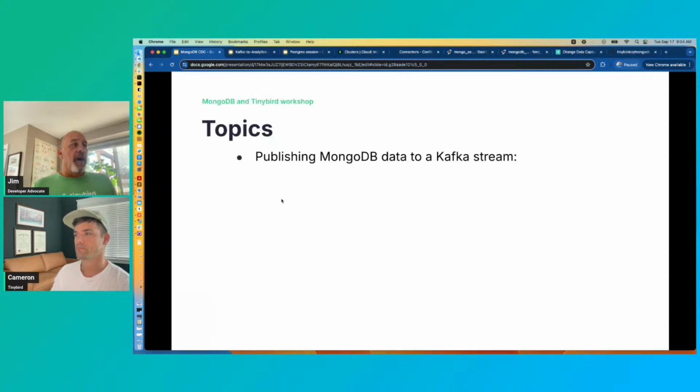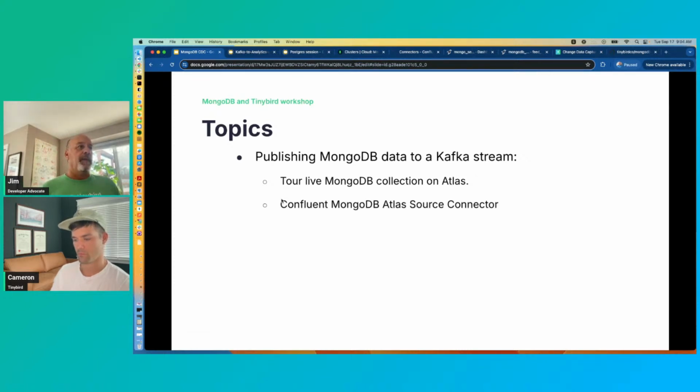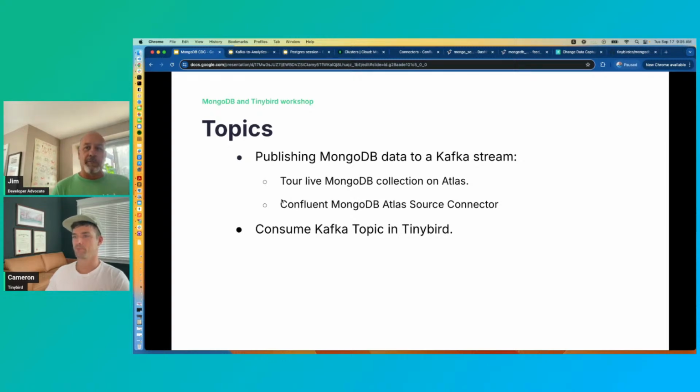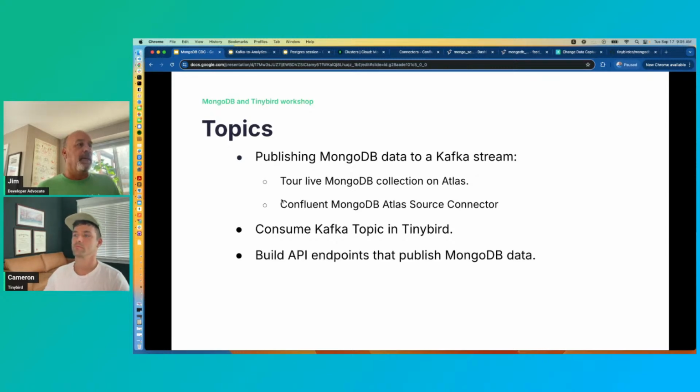The topics today. One, we'll be publishing MongoDB data to a Kafka stream. And to do that, I'm going to give a quick tour of a MongoDB collection I've set up on Mongo Atlas. And then we will briefly visit the Confluent MongoDB Atlas source connector. That is the piece that will read the CDC op log from MongoDB and stream and publish them to a stream, and then using the native Confluent connector, we will then pull that data into Tinybird. So again, we'll show the setup of that connector. We'll be subscribing to a specific topic that is set up as a result of our Confluent source connector config. And then we'll publish some API endpoints to publish that MongoDB data.